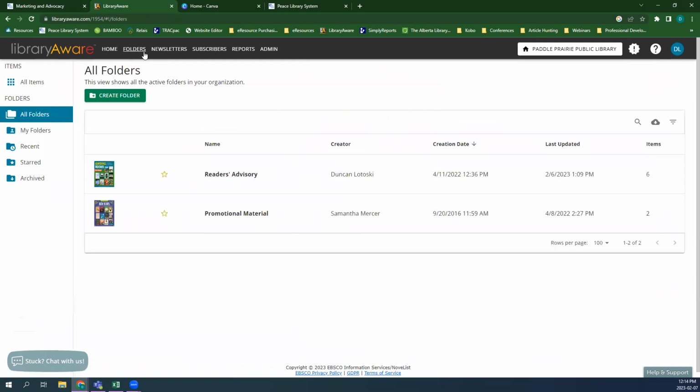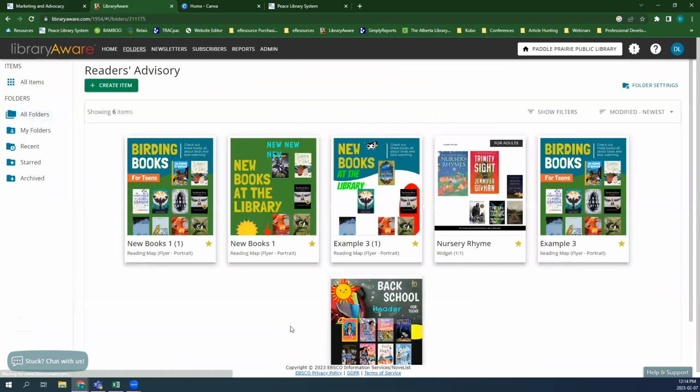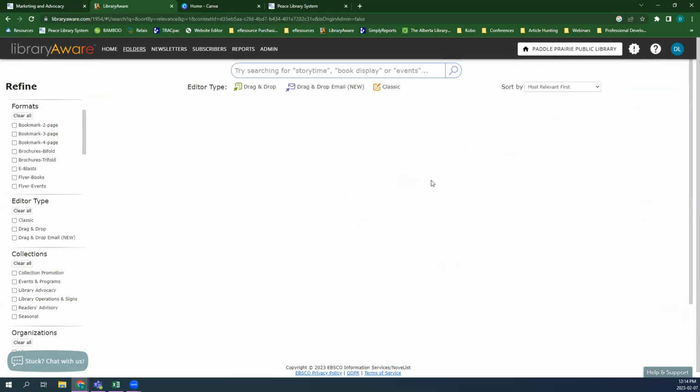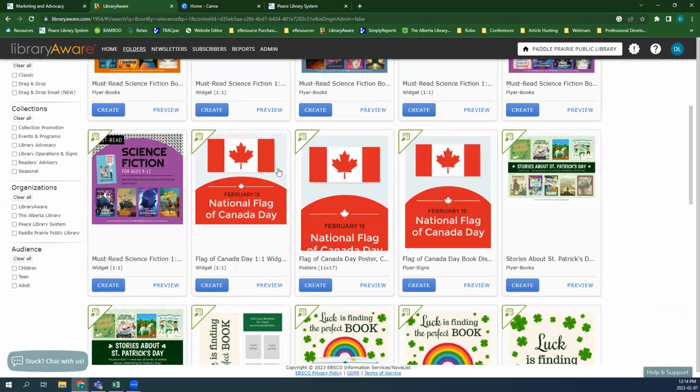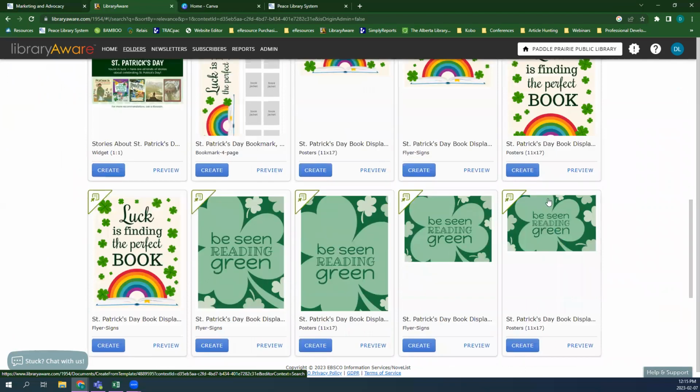All right, but we'll go back into our folders. We'll go back into Reader's Advisory, and we're going to create a new graphic. We're going to create a graphic for Facebook to showcase books that you can get through the library or through TrackPack. So to do this, I'm going to click on Create Item. And this brings up a similar screen to our home screen. We have a search bar at the top, and then we have topical or current graphics that have to do with holidays and events that are happening right now.